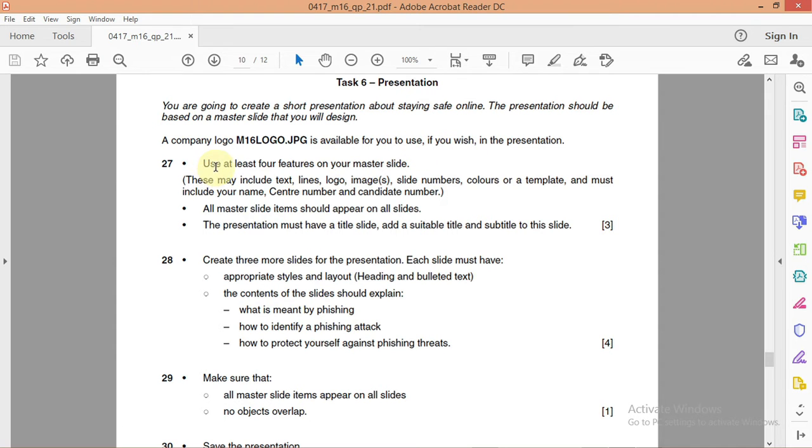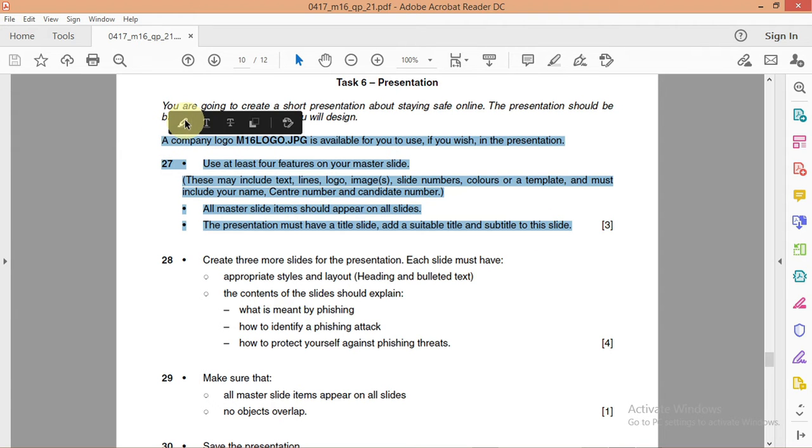Question 27. Use at least 4 features of your master slide. This may include text, lines, logo, images, slide numbers, colors, or a template, and must include your name, center number, and candidate number. All master slide items should appear on all slides. The presentation must have a title slide, so add a suitable title and subtitle to the slide. And guys, do you know what? This goes for 3 marks. So let's get started now.